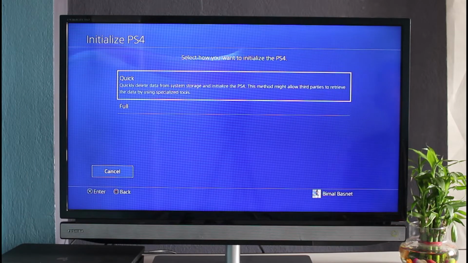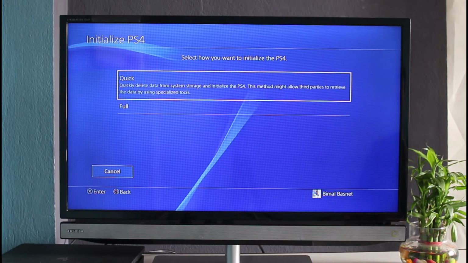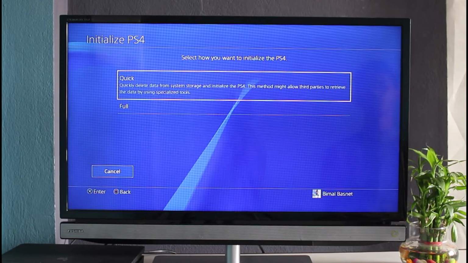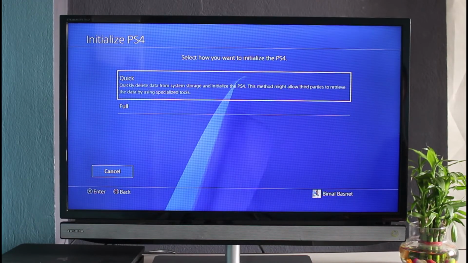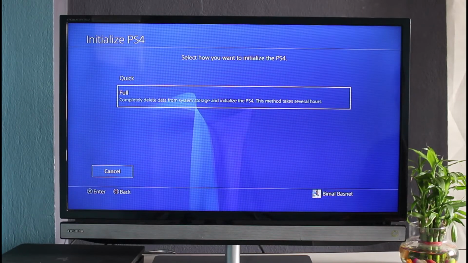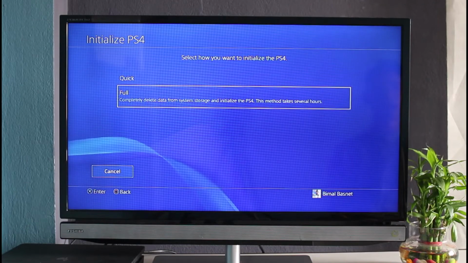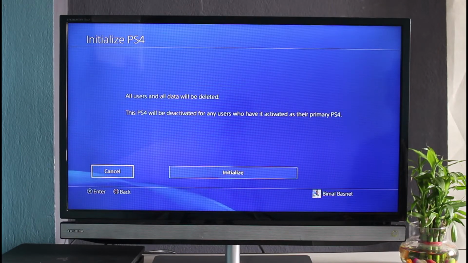The first one says quickly delete data from system storage and initialize the PS4. This method might allow third parties to retrieve the data by using specialized tools. Or else you could simply select the full option which says completely delete data from system storage and initialize the PS4. This method actually takes several hours, so simply select the full option, and then it also says that all users and all data will be deleted.